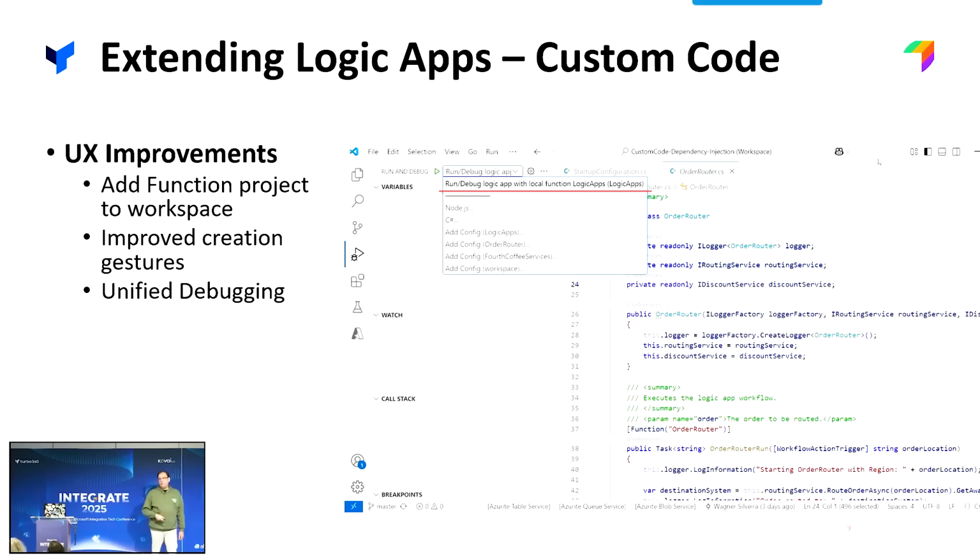And we did the unified debugging. Before, you had to start Logic Apps debug, start function debug, put those two together, then you run. Now you have unified debugging, either by clicking on this run debug Logic Apps with local functions, or F5. And both of them start up.